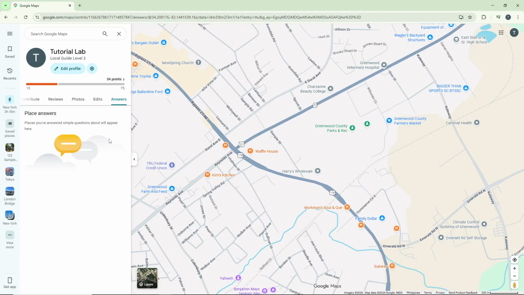And that's it. You now know exactly how to see and manage everything you've shared on Google Maps, from reviews and photos to edits and quick answers.